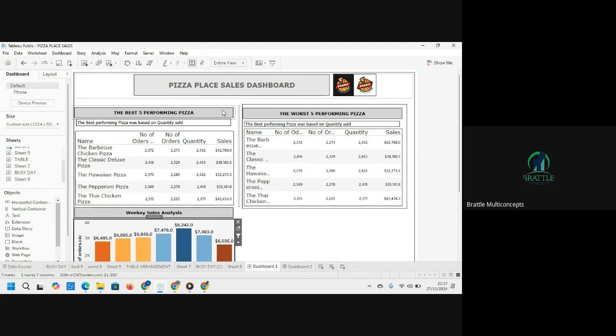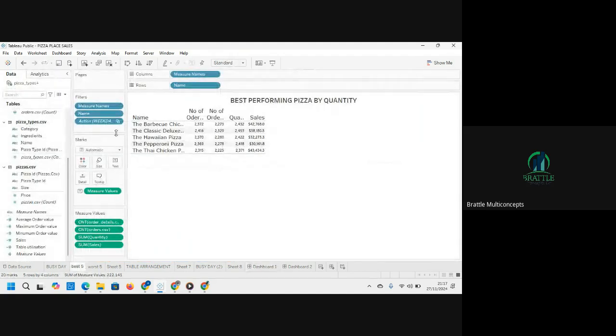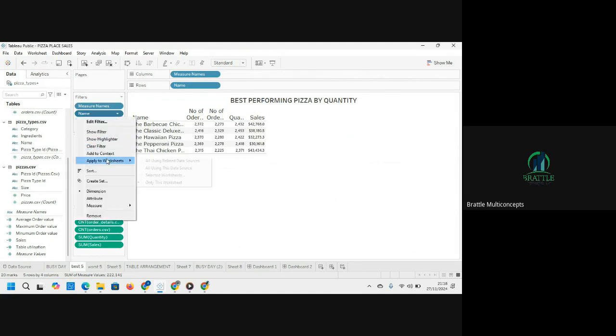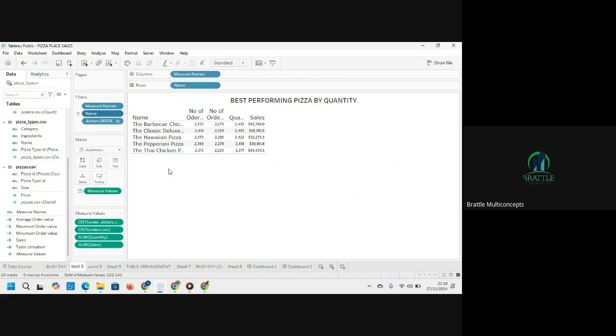But I want to still add some filter at the top here. And how do we add filter? Let's look at this best 5. We have some filter here, which is a name. So let's click on this, and instead of apply to this worksheet only, we'll apply to all the worksheets using the same data source, so that this will apply to all those sheets. Are you getting me now?